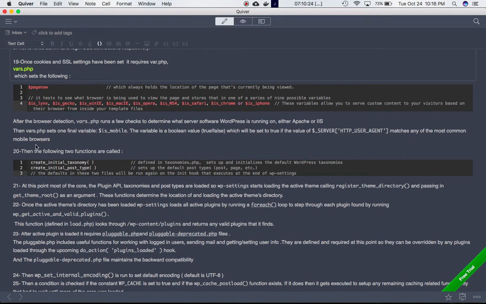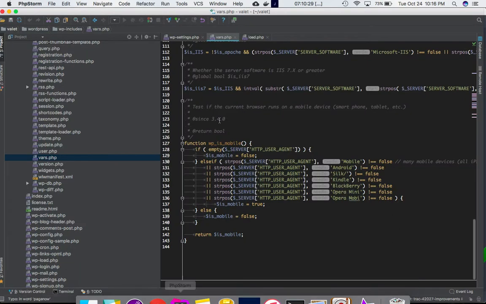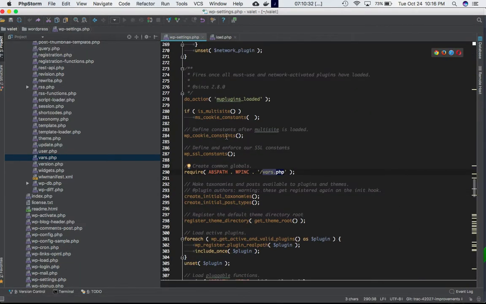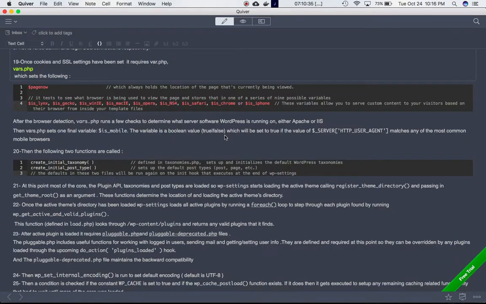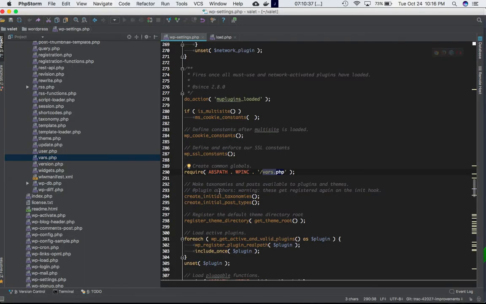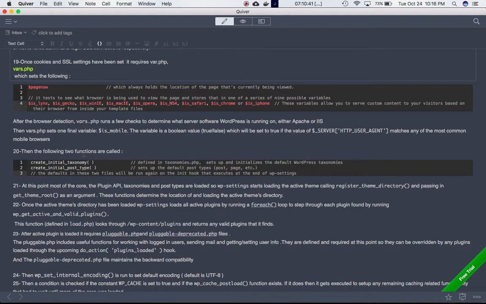Next, the following two functions are called. Which are those two functions? Create initial taxonomy and create initial post types. What do these two functions do? First of all, this one is defined in taxonomy.php. It sets up and initializes the default WordPress taxonomy. And the post type one sets up the default post types, posts, pages, etc.